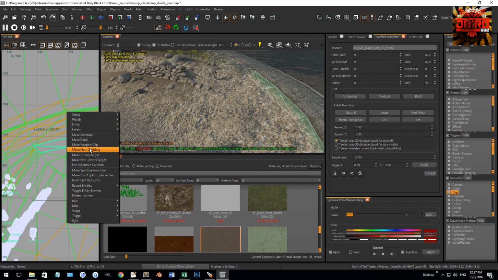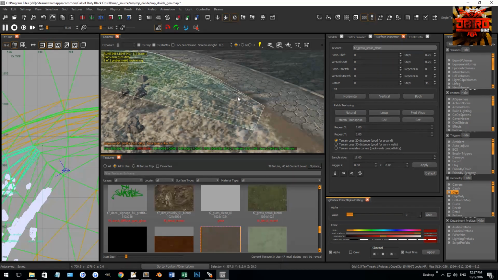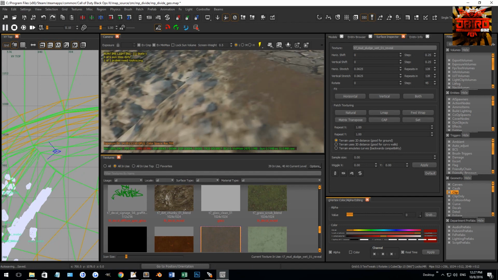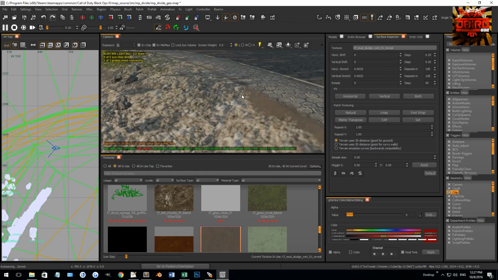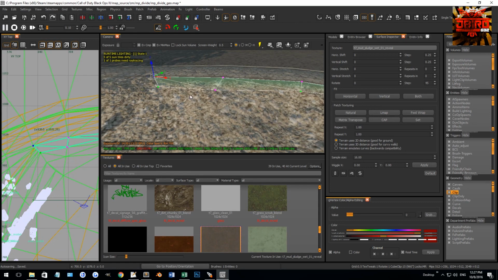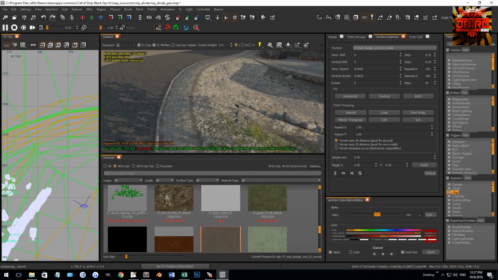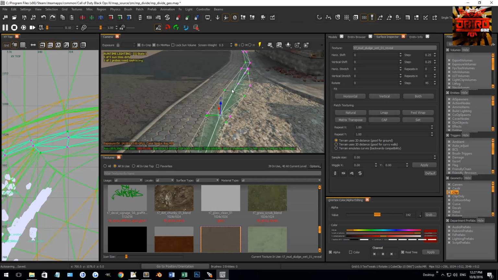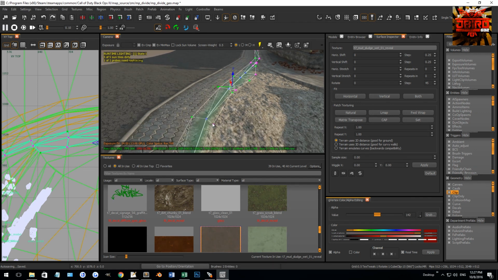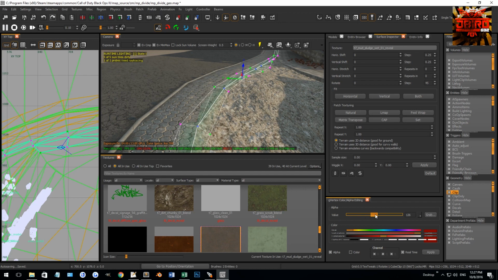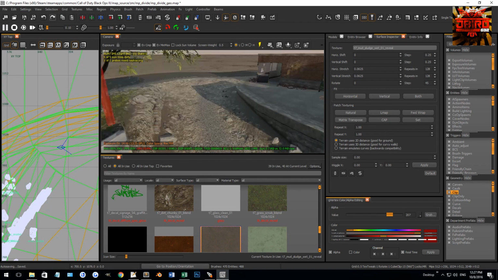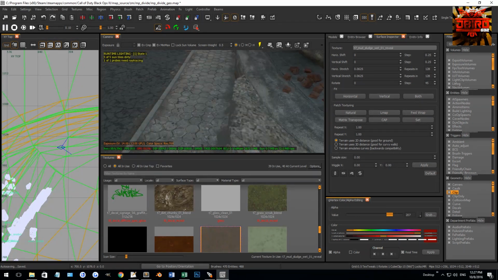V, make non-colliding. Just kind of blend it down a bit so it doesn't look as... There we go. So we got that kind of merged into there now. We still got a little bit of a seam here though.